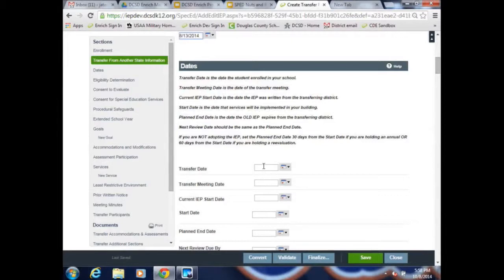So I came in August 12th, they walked in my building, and the counselor came and got me and said, Jennifer, here's Mr. So-and-so, we need to have a transfer. The parent walked in with an IEP from Alaska that I had in my hand. I reviewed it really quickly, and we had a transfer meeting on August 12th. That's what those 2 dates are. Sometimes they walk in your building and you don't get to them until 3 days later. Then that would be 3 days later.